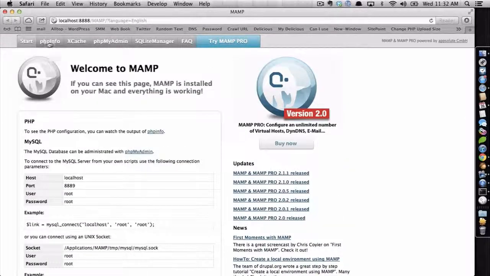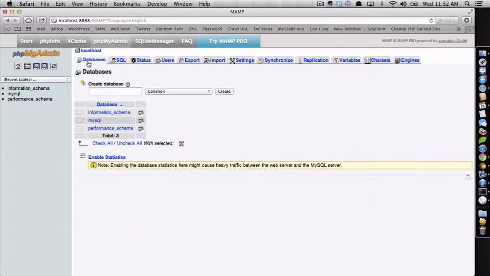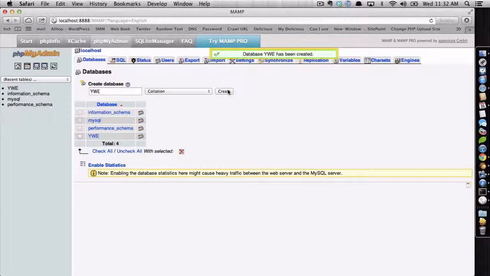If you want to go straight into phpMyAdmin, you click right there, and it's going to show you exactly what you've got going on. If you want to set up a database, let's call one YWE for Your Website Engineer, and we'll just create that. So that has been created. Now if I wanted to link to that, I could do so within my sites folder, or I can do that for any locally hosted website that I may be running.